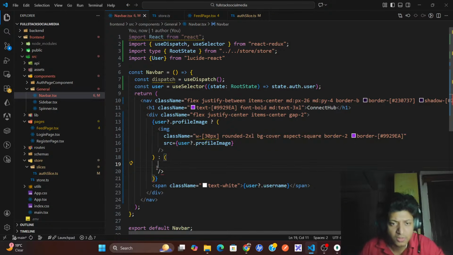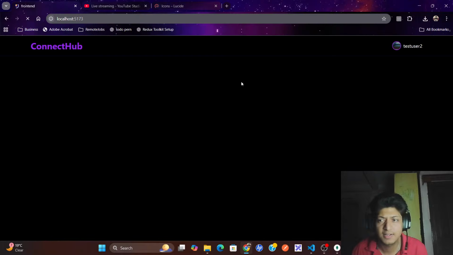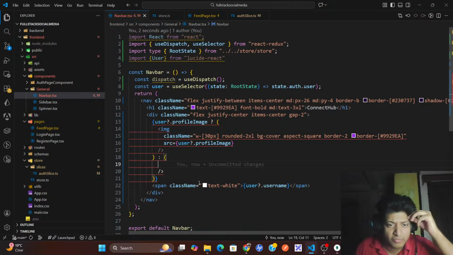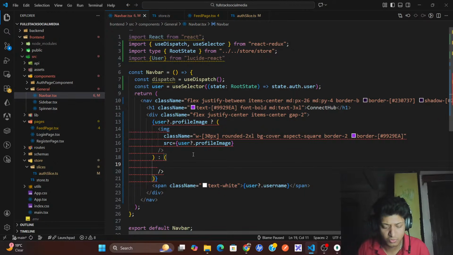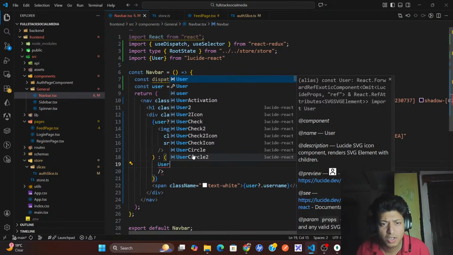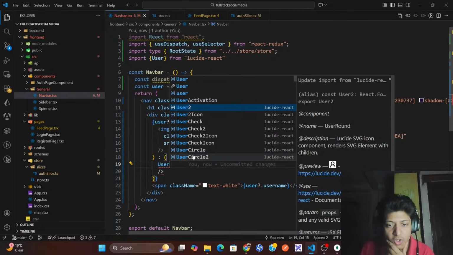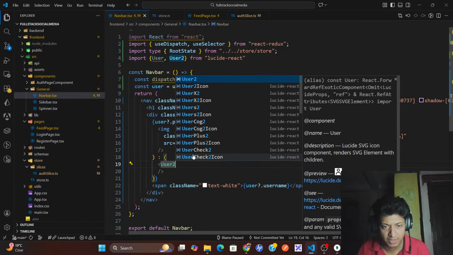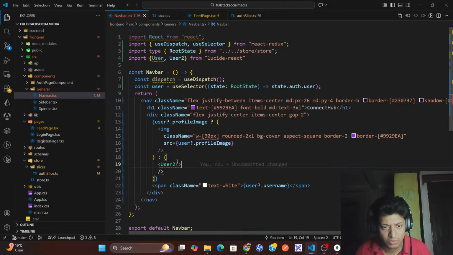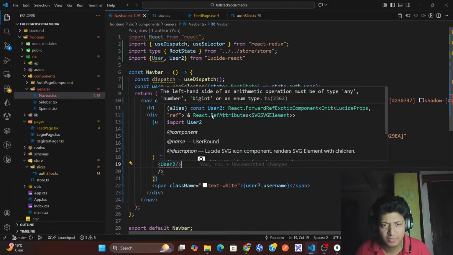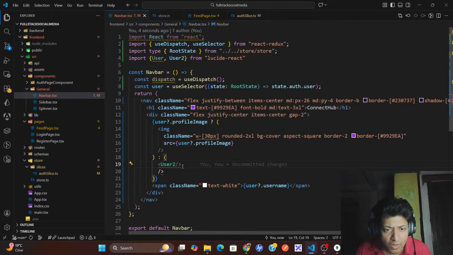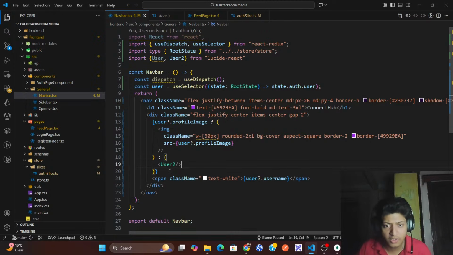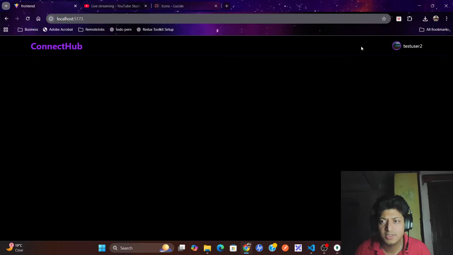User. Just a sec. Here I come. If there's no profile pic, user. You have to use this. Okay, yeah, I got it. User2. I'll import this user2. I'll come here. User2. Why am I getting this? I'll remove this. Yeah, user2.